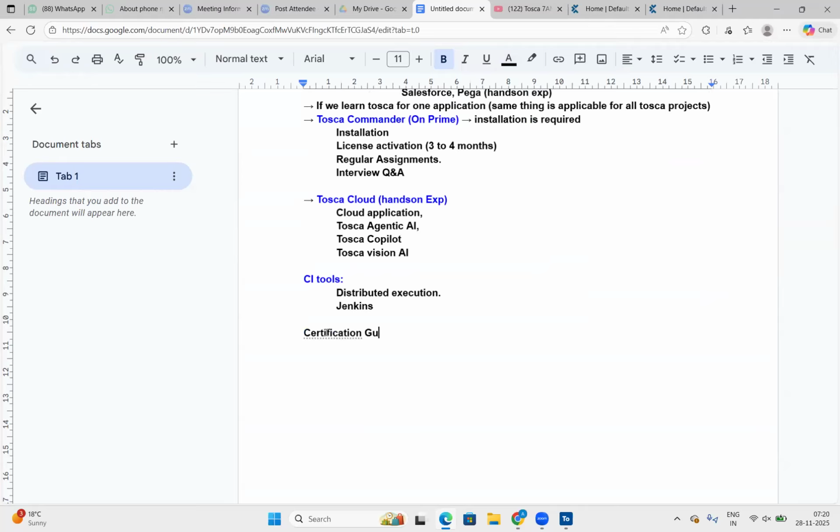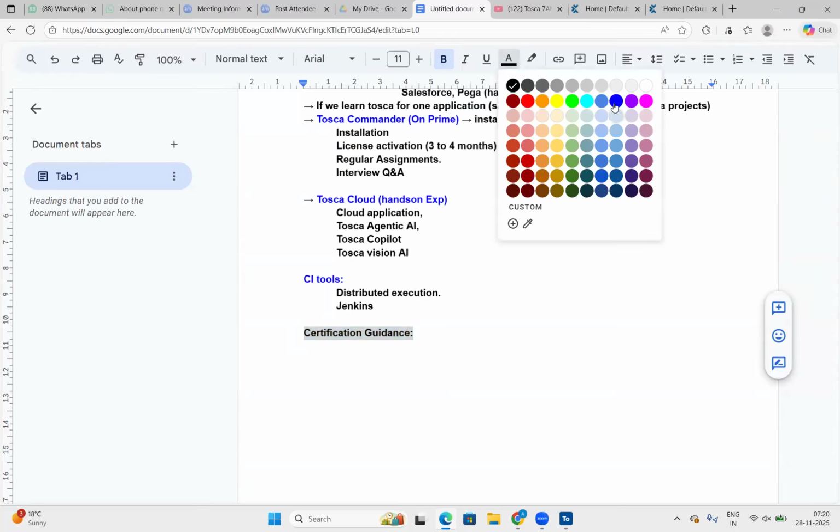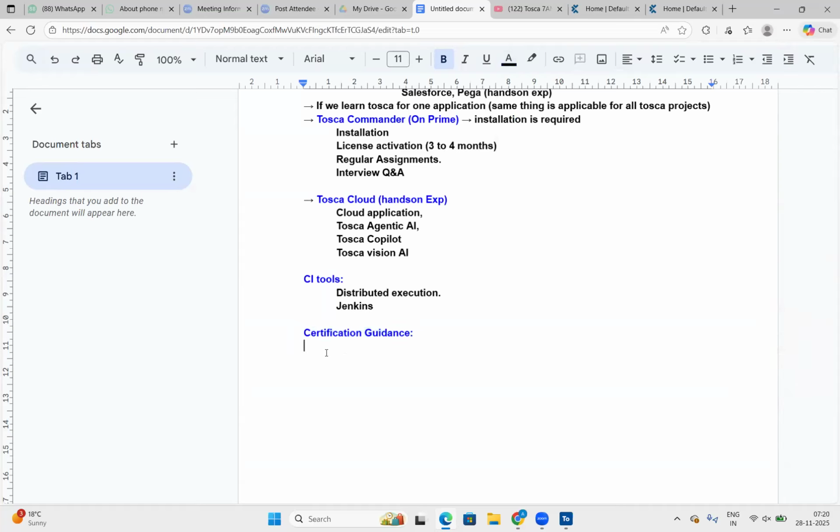Completely, you'll get certification guidance here. So what type of certifications are we going to support you to clear? AS1 and AS2 certificates, TDS1, TDS2, AE1 (Automation Engineer Level 1) and API. These all are the certificates. If you complete these six certificates, you'll get the badges. Finally, the advanced level certificate is there, that is the Product Consultant certificate.